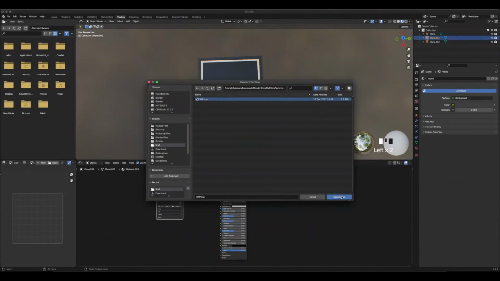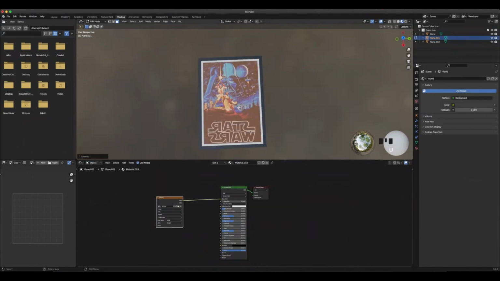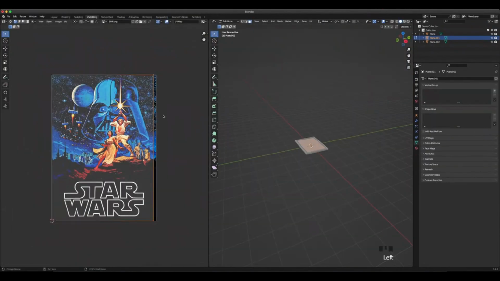Then now, to fix the image, we're going to tab into edit mode, select the plane, then press U to unwrap it. And then now we're going to go over to the UV editor, we're going to select the two vertices and make sure that they fit the image.